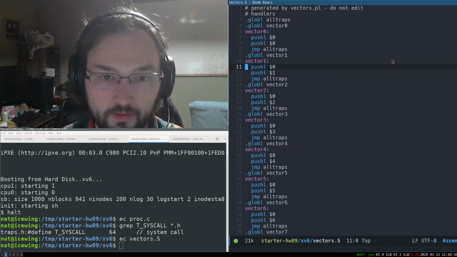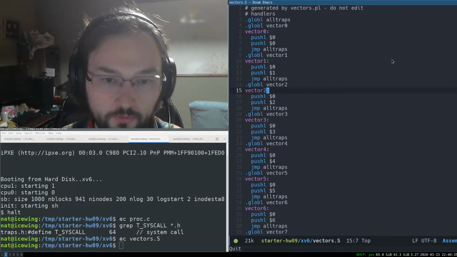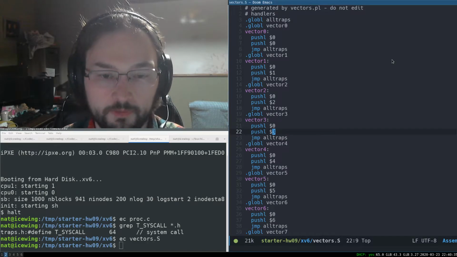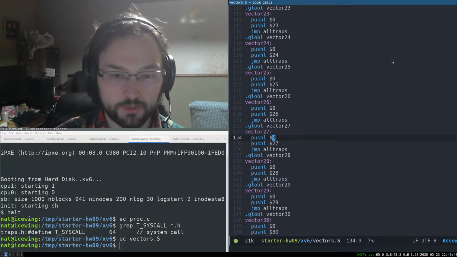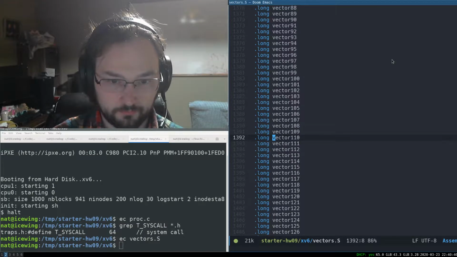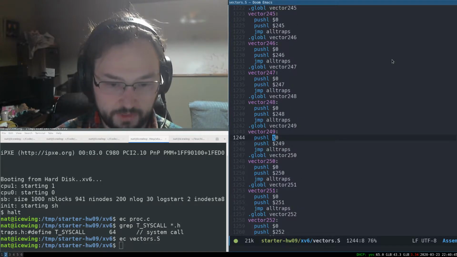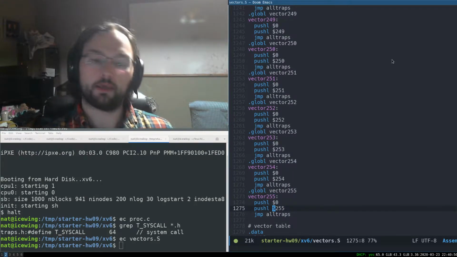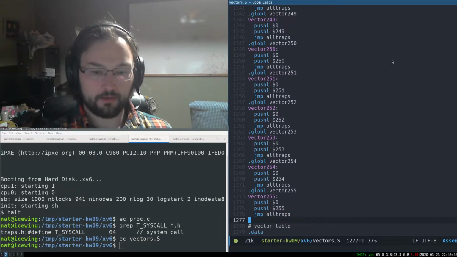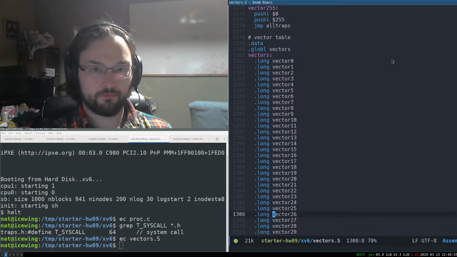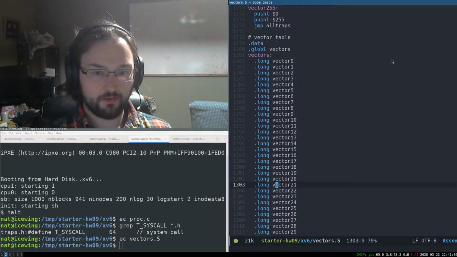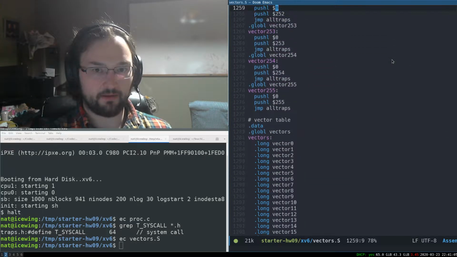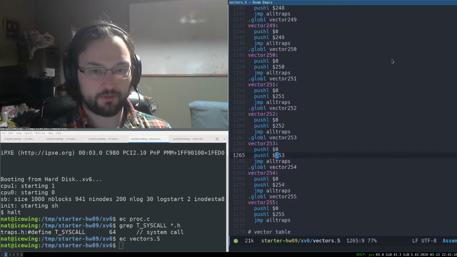Same thing with vector1. We're going to push 1 and jump to alltraps. Vector2, we push 2 and jump to alltraps. Vector3, we push 3 and jump to alltraps. There are 256 of these, 0 through 255, all doing exactly the same thing. And then the vectors array itself is just this list of assembly constants, which is just this set of function pointers up here. So these labels are what's stored in here.